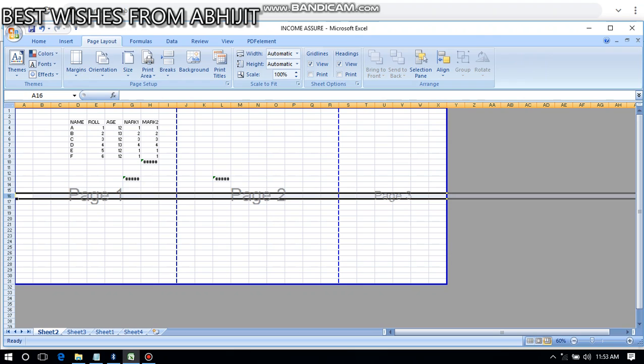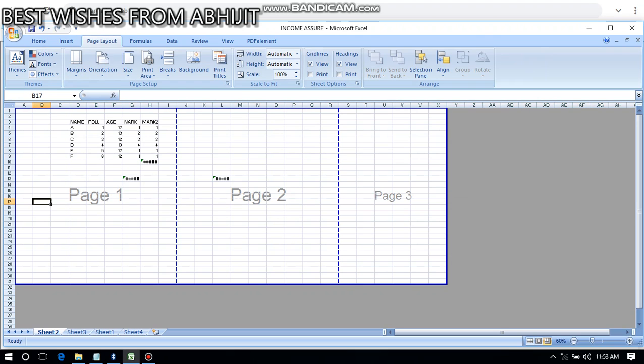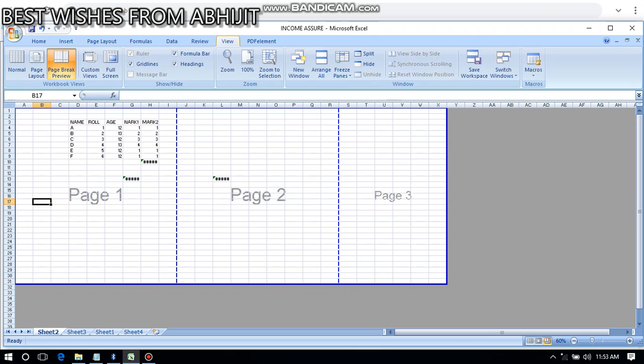Don't get confused between the views. The views are very easy to understand. The first view is the normal view, that is the default view. The second view is the page layout view, which shows how the worksheet will appear after printing. It will give an idea to the user. The next view is the page break preview, which is useful in viewing the positioning of all the pages.